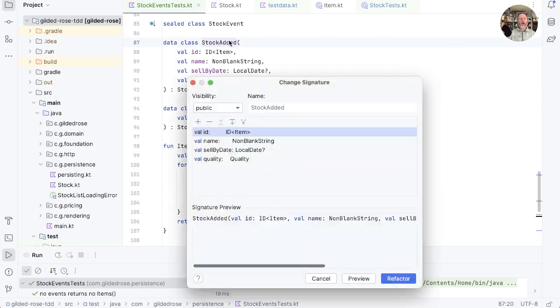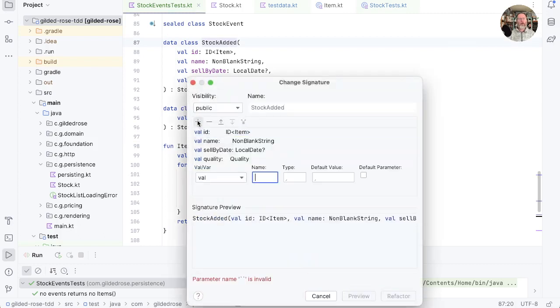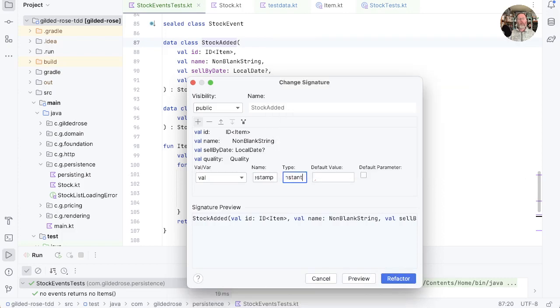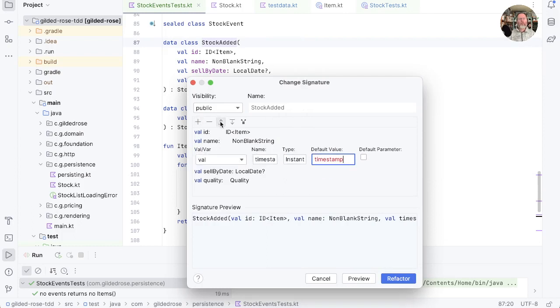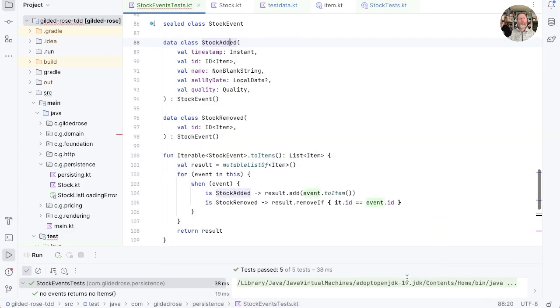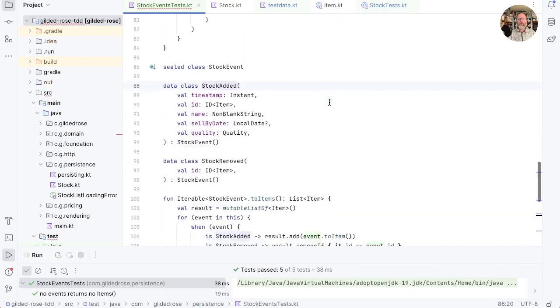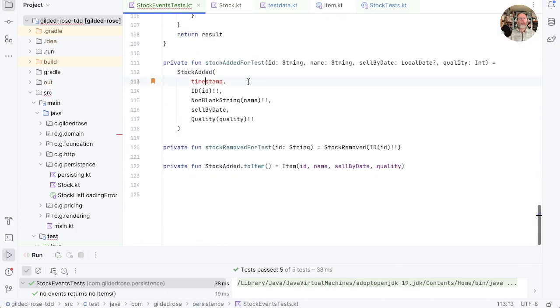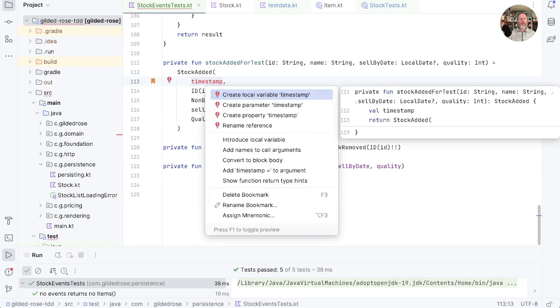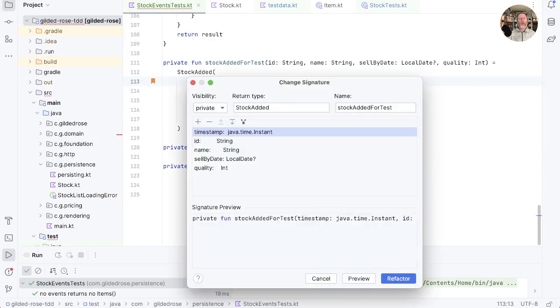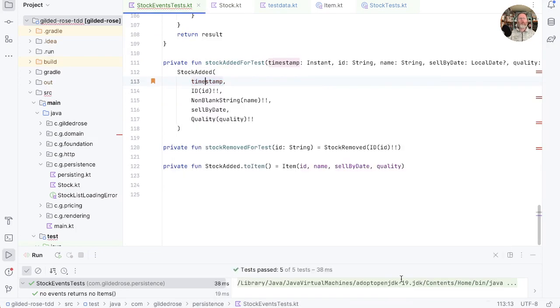We can go over here and refactor to add, we'll call it timestamp. Its type will be Instant. We'll call it timestamp in here, which will help in just a minute. We'll move that up and refactor. And the reason for adding that default value is that this will now be broken. We can add a parameter to this. We'll put it at the top and also call it timestamp.